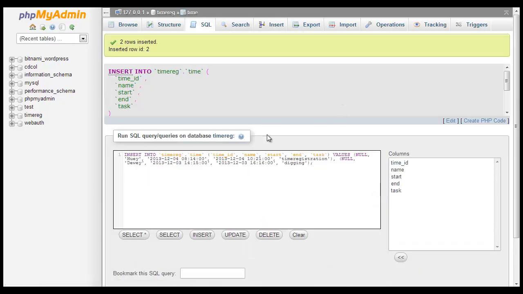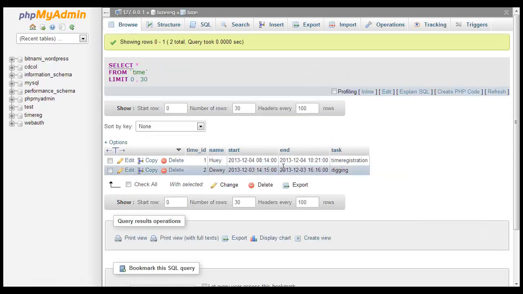So now it has done this, and notice here it will show you the query that it has done with SQL. We can use this later on. So now we can say browse, and we have some data in our database.